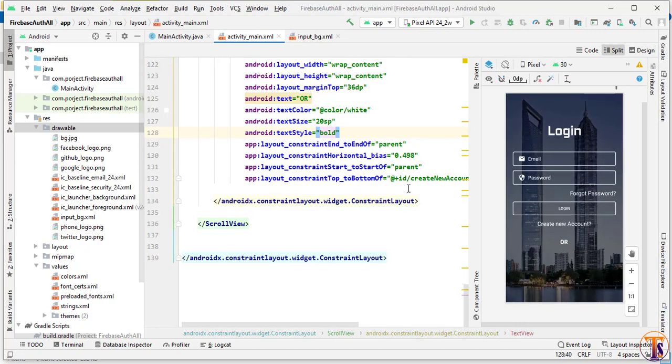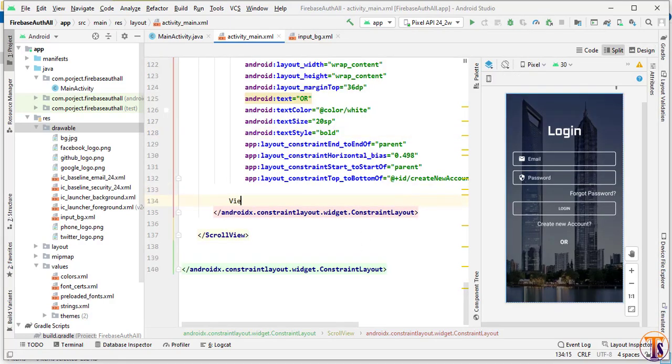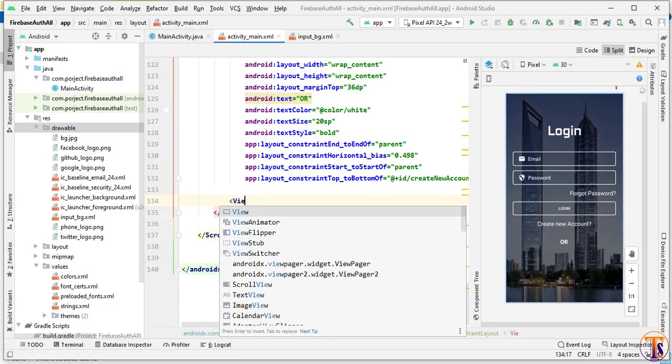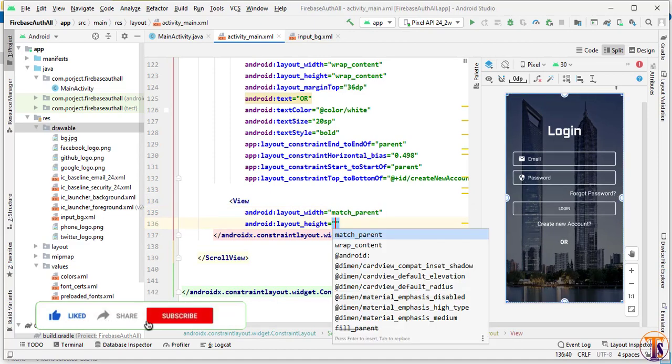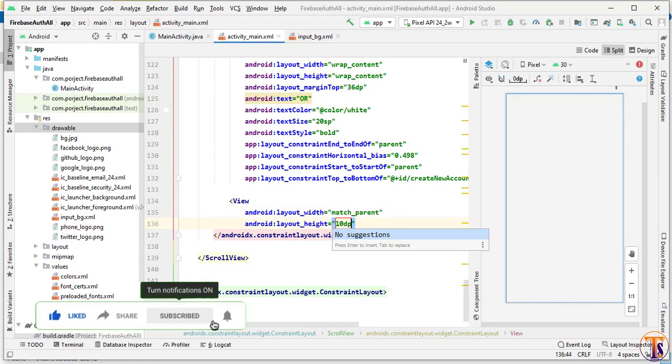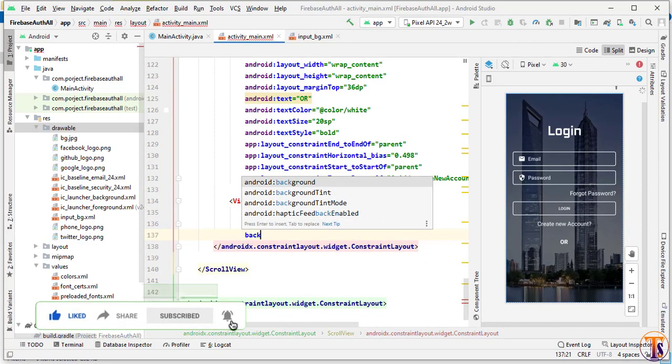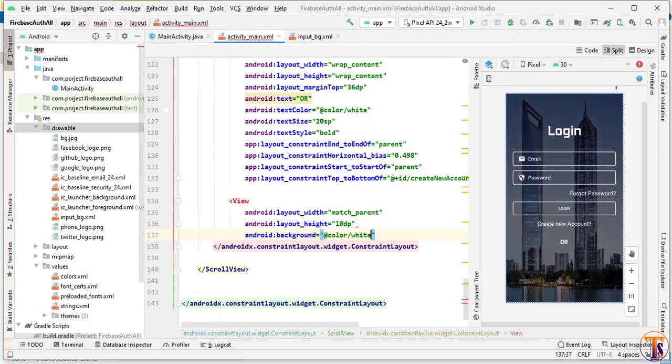So here I will simply create two views. You can simply drag or write a new code here. So here I will select match parent and 10 dp height for now, and background that is white. So here I will select the white background.